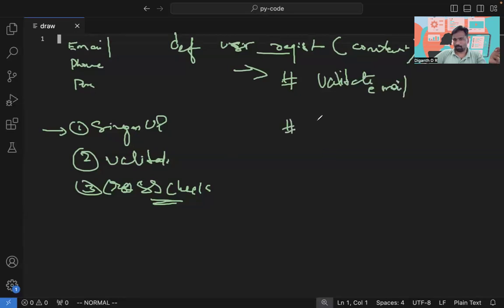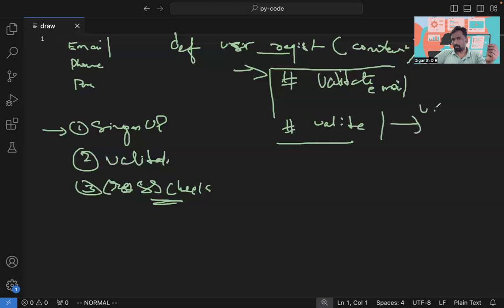And then next step, what should I do? Probably I'll also validate phone number. So there could be several validations. So this all could be a different function altogether. Say validate_email, validate_phone_number, etc. All these functions could be kept in a file called validate.py.